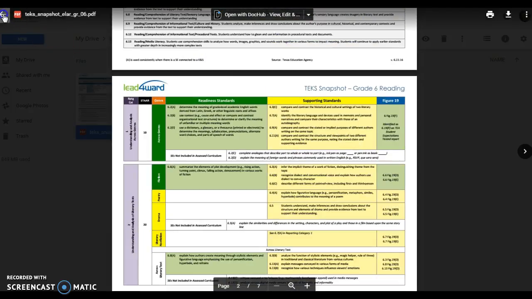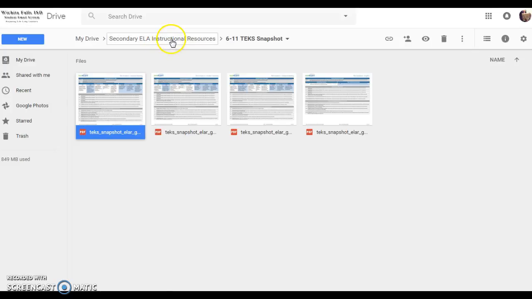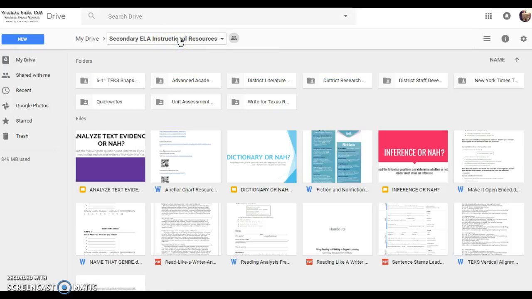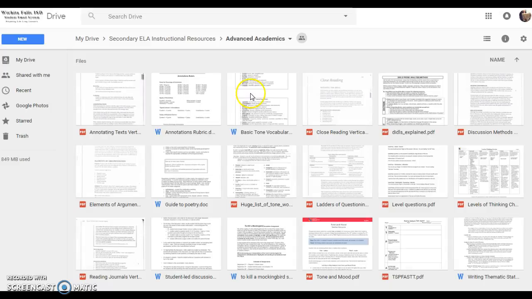It's just a very nice organized chart. So if you would like a copy of that, I put all of them for grades 6 through 11 in this folder. So ELA Instructional Resources folder, inside that folder, there's the TEKS snapshot. Then you'll find the Advanced Academics folder I was telling you about. So when you click here, you can see all of the Advanced Academics content that you can choose from.